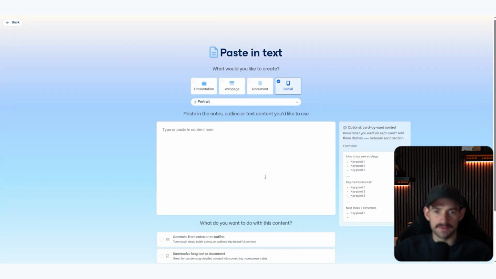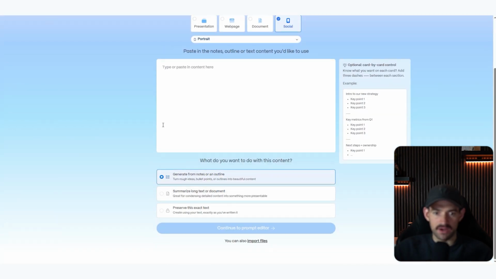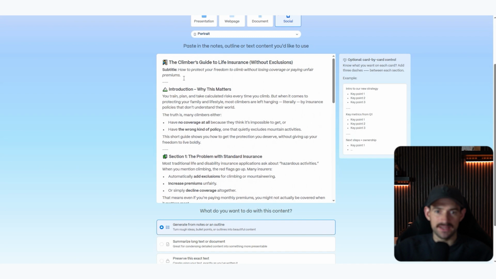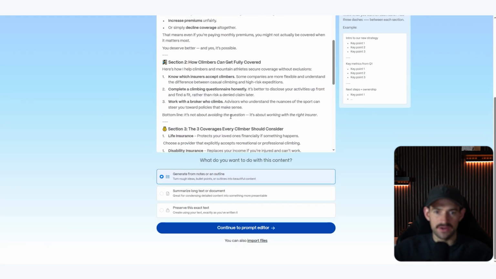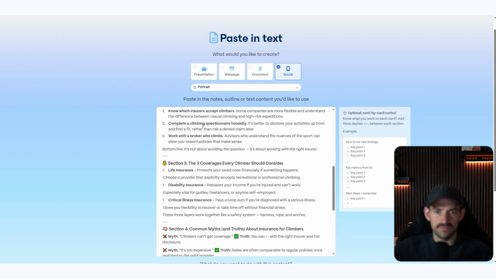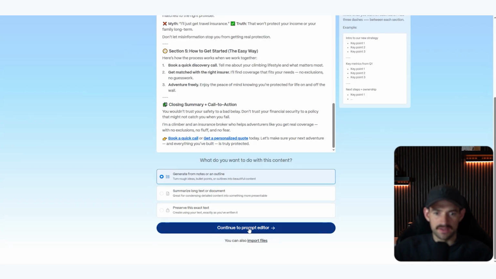We want to paste in text. And then we want to have it generate from notes or an outline is going to be the one. We just want to paste in basically this entire section right here. And we have, let's see here, we can make this 10 pages here. Let's continue to the prompt editor.